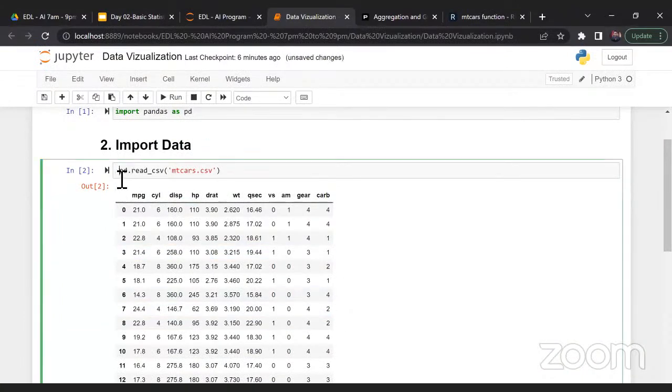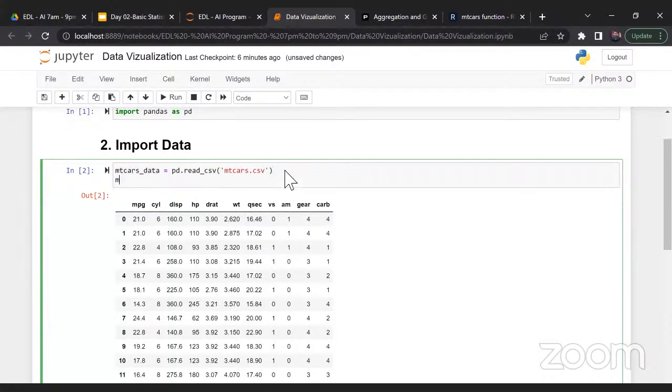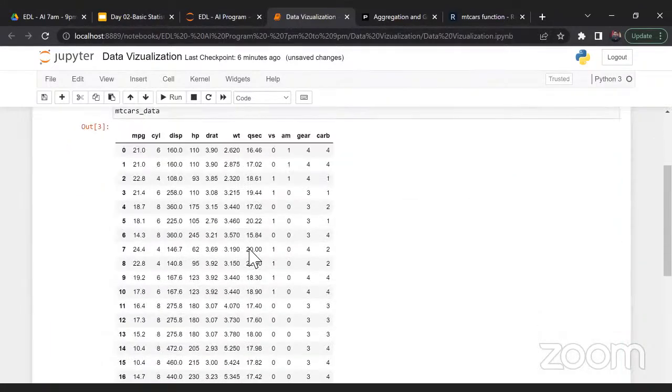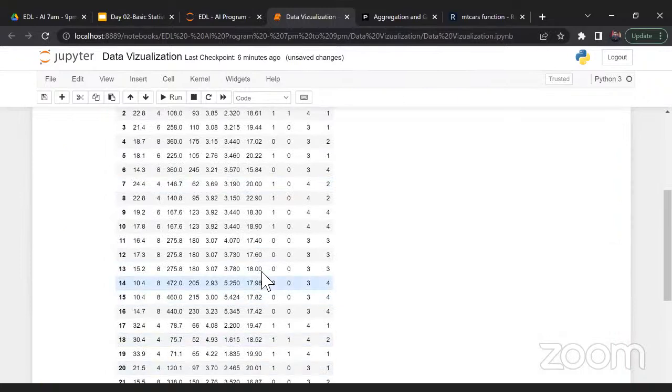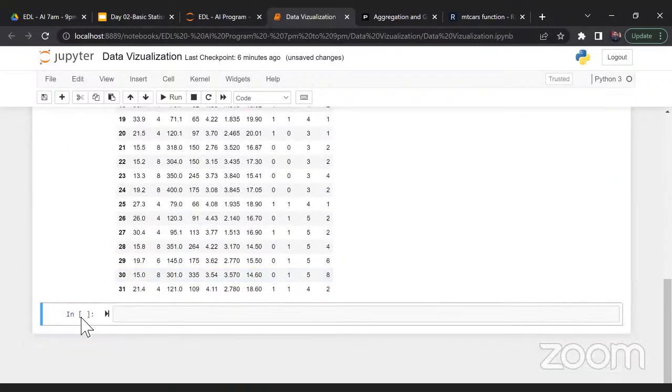So now we can just store this data set into something like empty cars data. All right, let me store this into empty cars data. All right. Now what I want to do is let's perform data understanding.